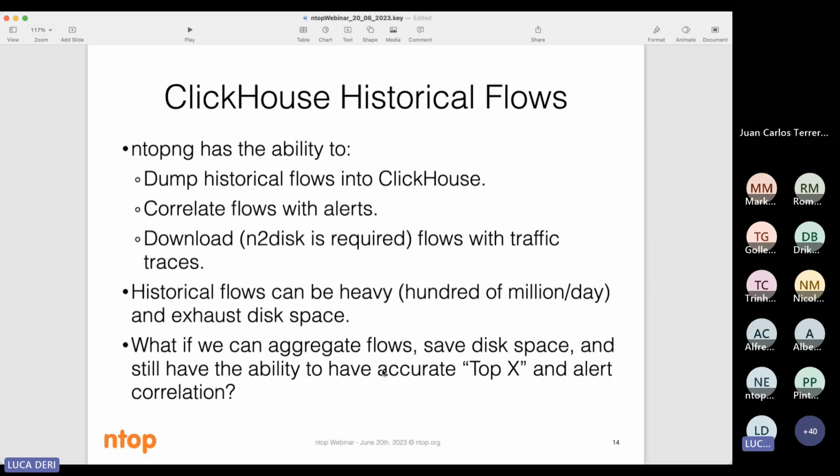Also, we have integrated this with N2Disk. So if you have the bundle license, or if in general you are able to run N2Disk in addition to ntop, it is possible to correlate an alert with a flow and with the packets that created the alert. This has been there for a long time. The main problem of this approach is that historical flows can be several millions a day, in particular if you have a large network, and then exhaust the disk space.